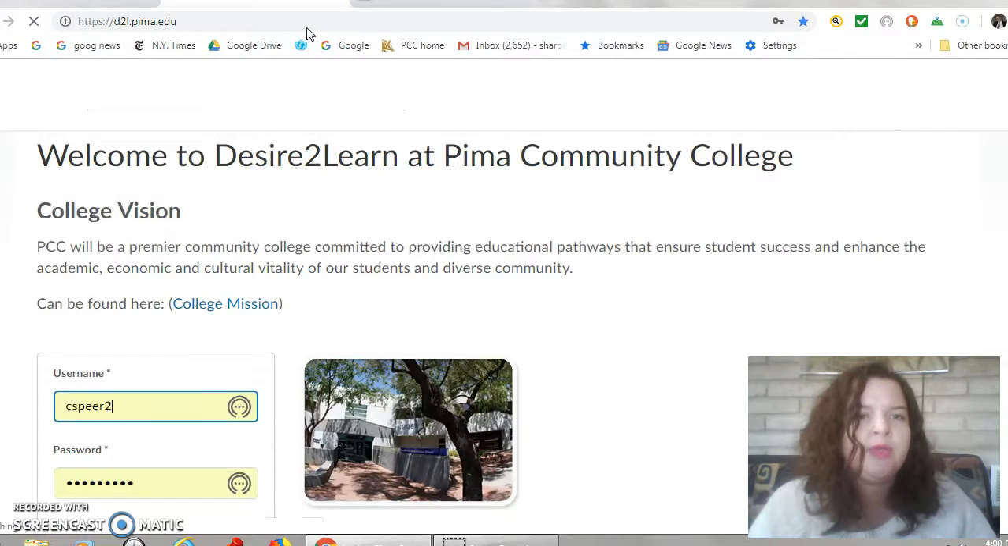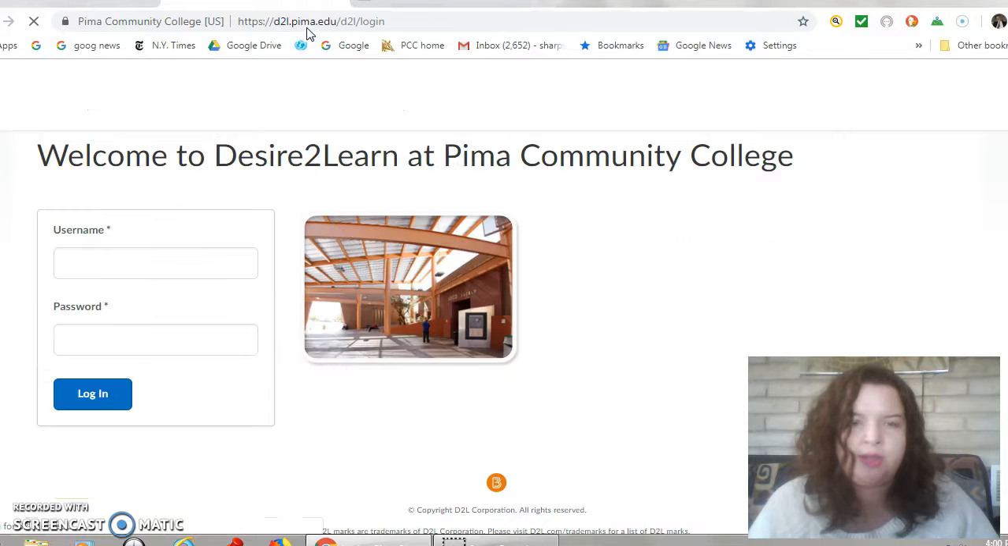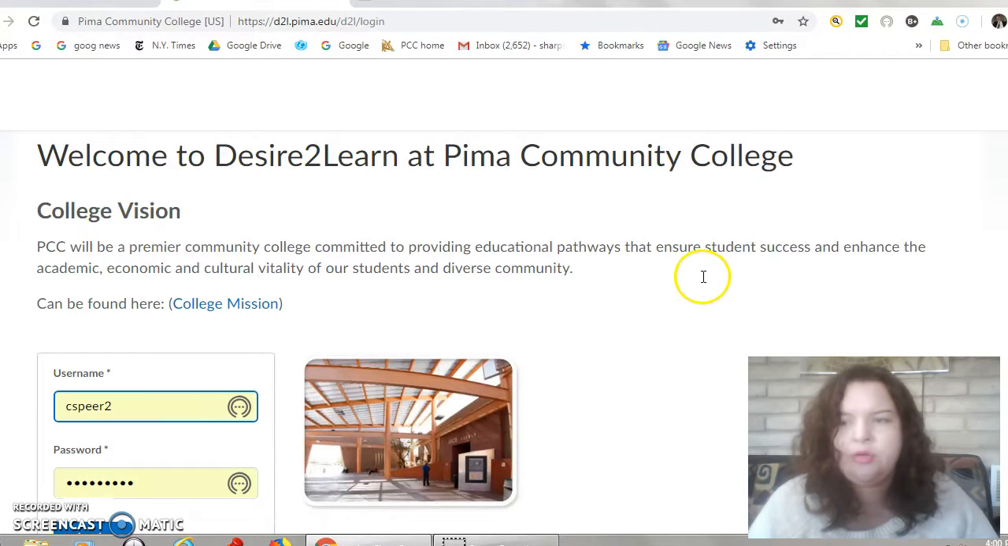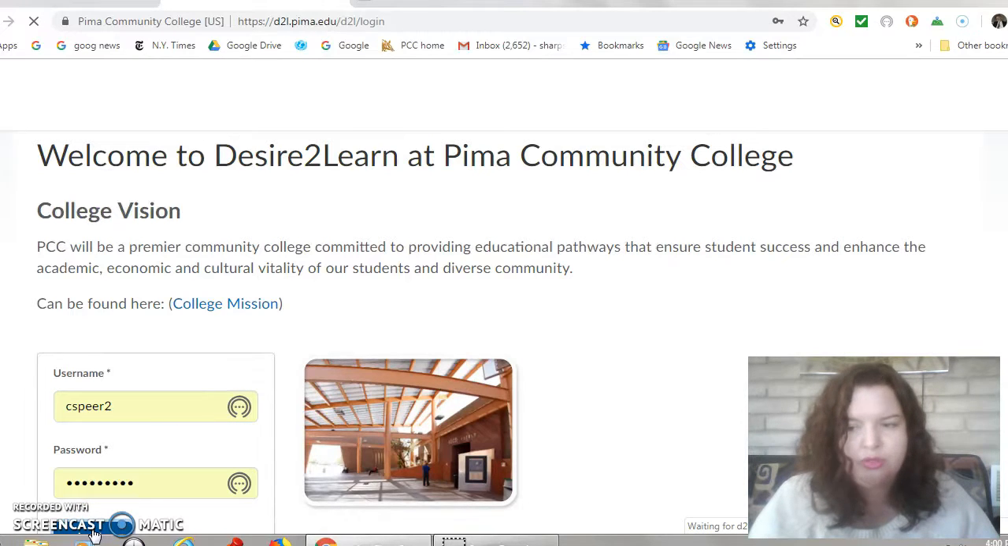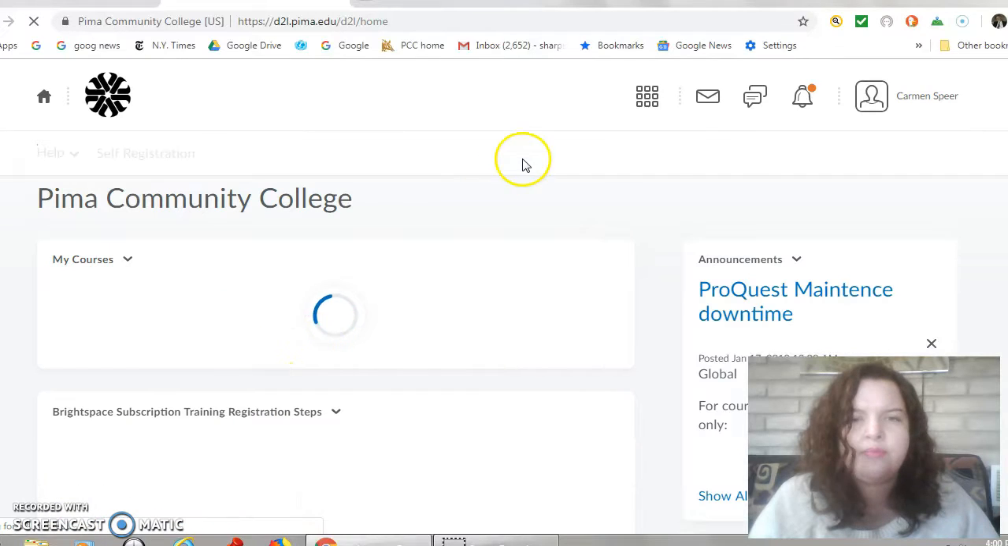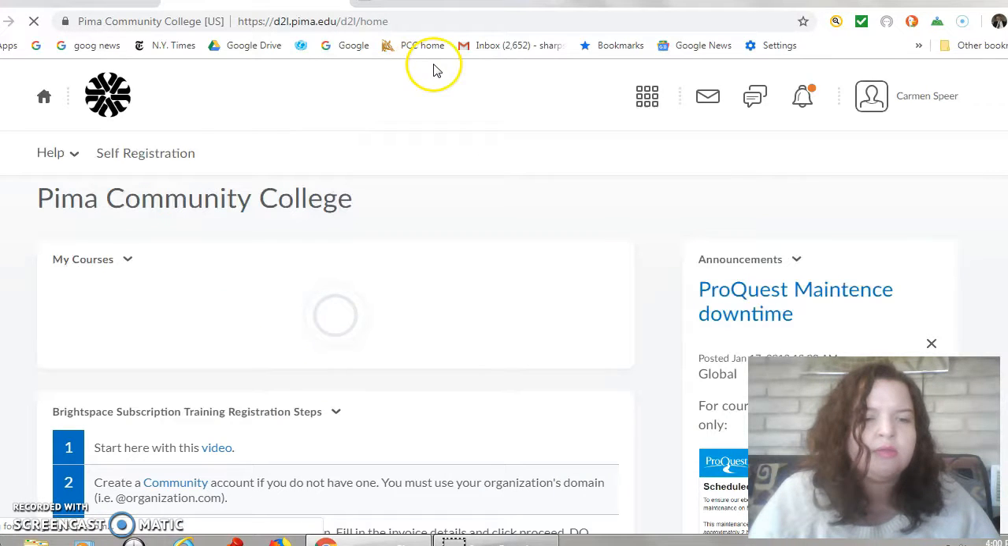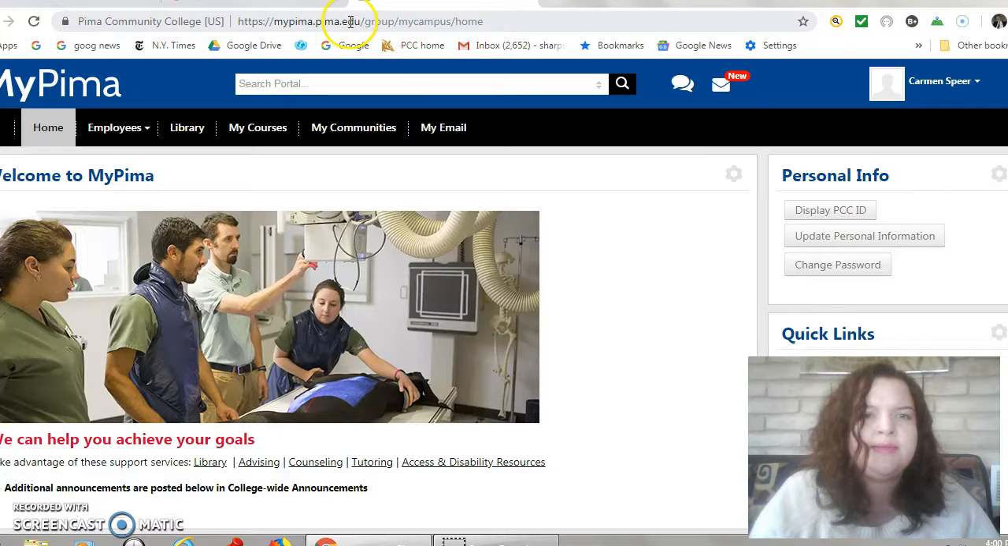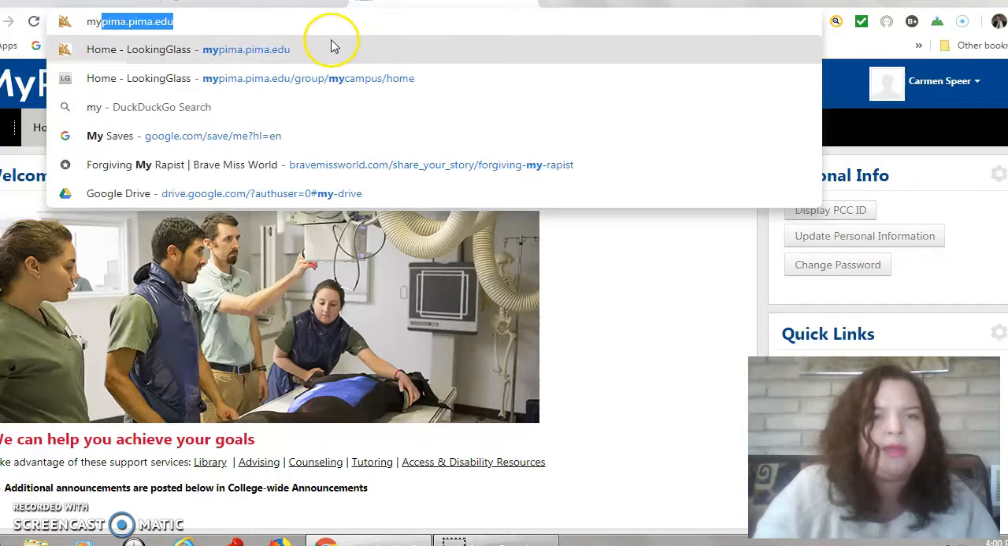Okay, so I'm going to show you how to get in. d2l.pima.edu. Okay, that is the fastest way to get in. You put in your login, your user ID, and your password. Okay, the other way to get in is to go to My Pima.